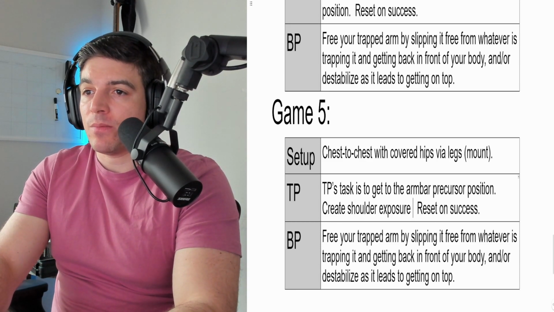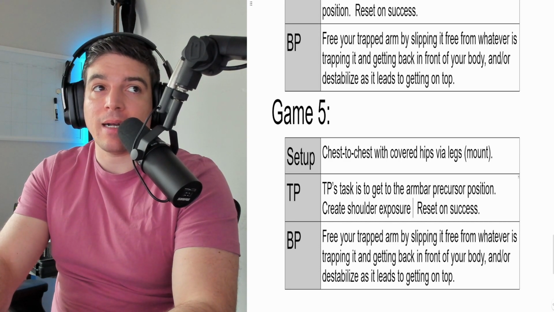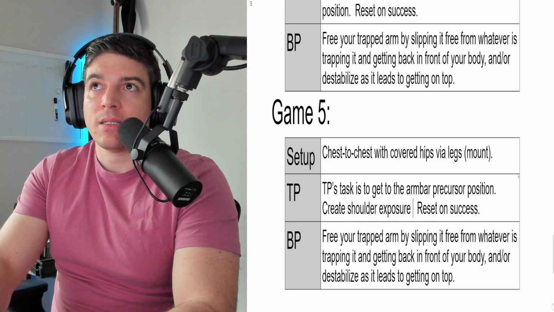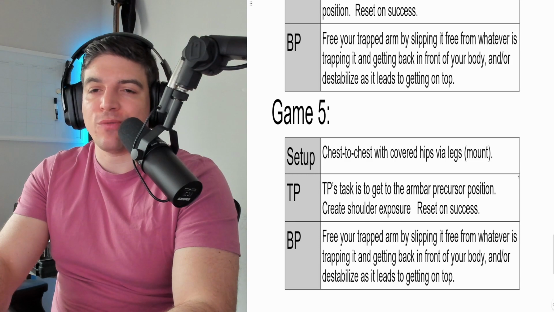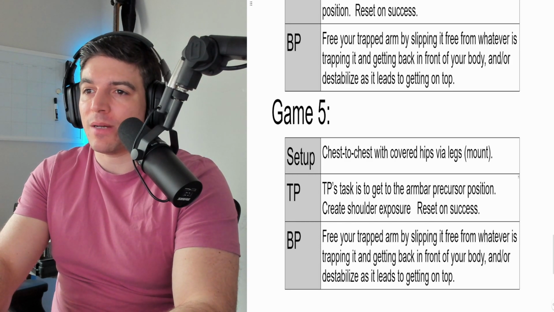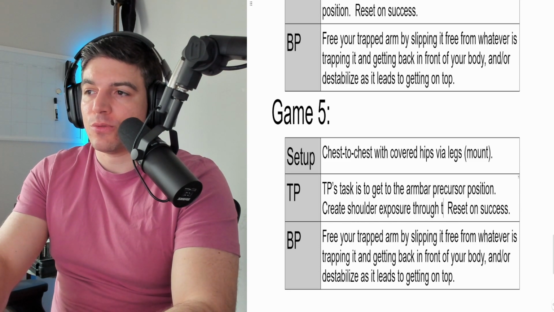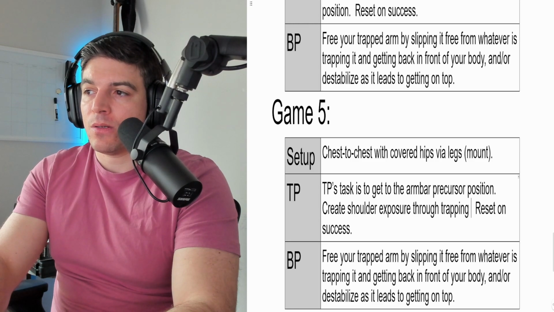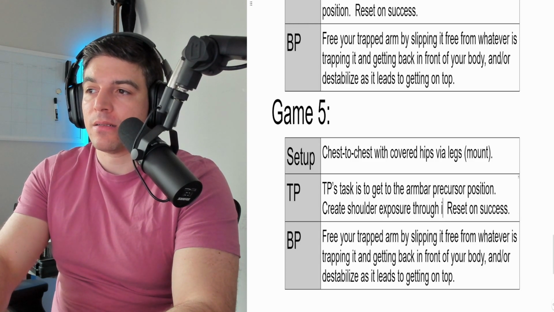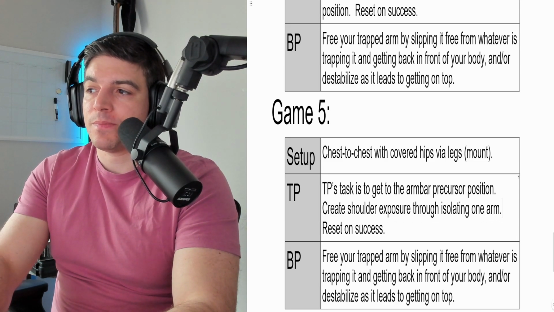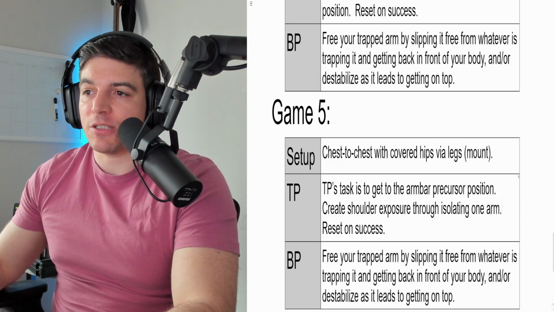I don't like it. And that's the part of teaching like this, I'm just going to have to do it for now because it's fine, but I don't like it in the long run. I don't know if it's back exposure that I should be using or what, but create shoulder exposure through trapping one arm, through isolating one arm, because we're doing a mobilization and isolation.